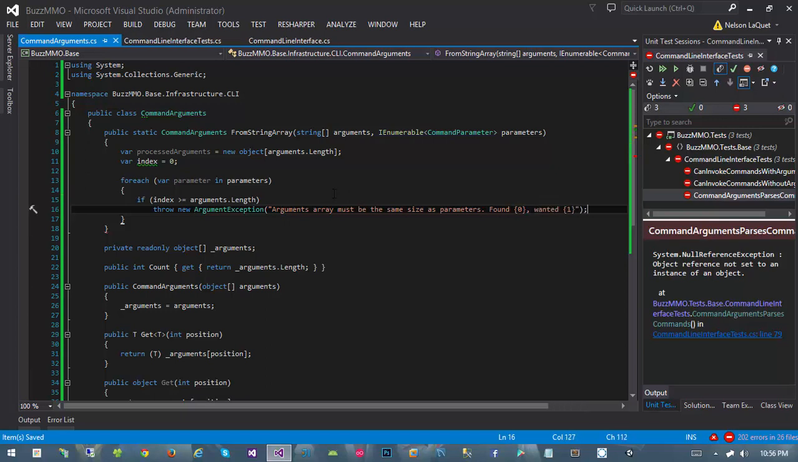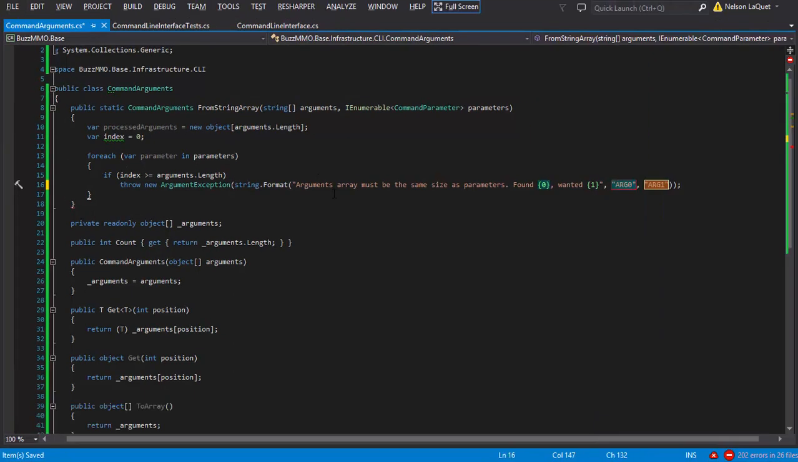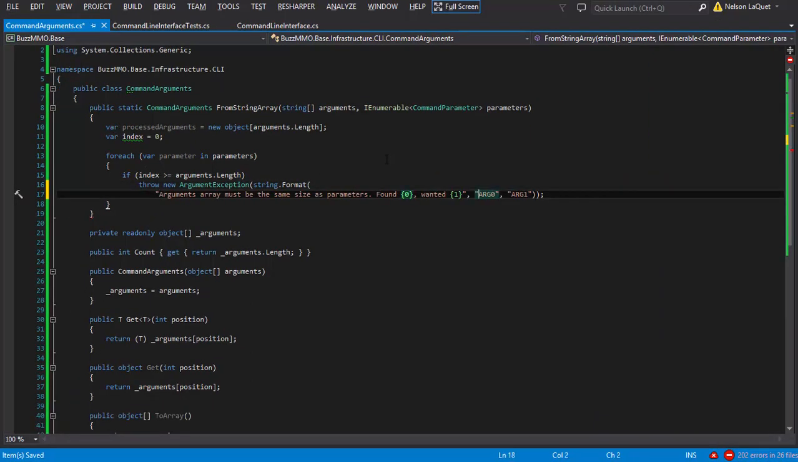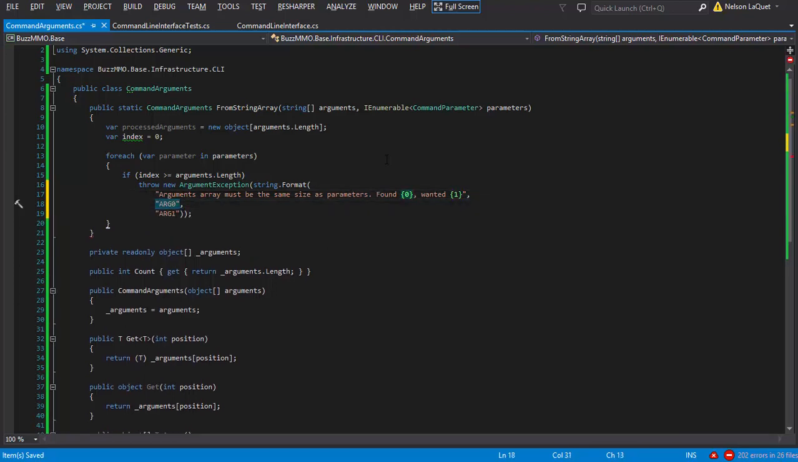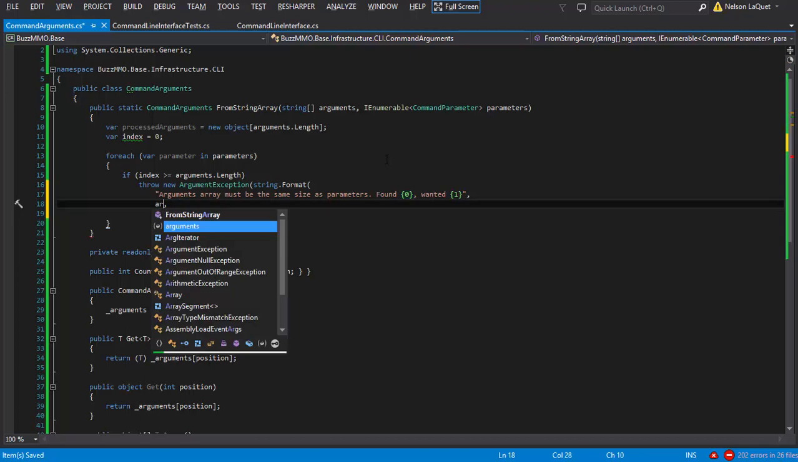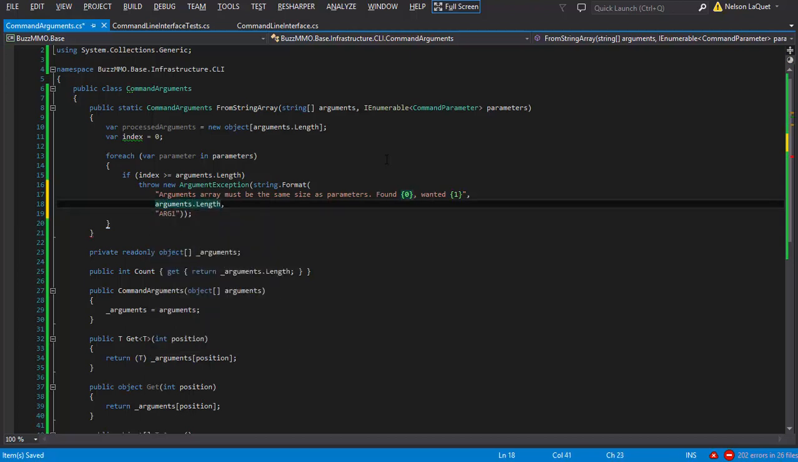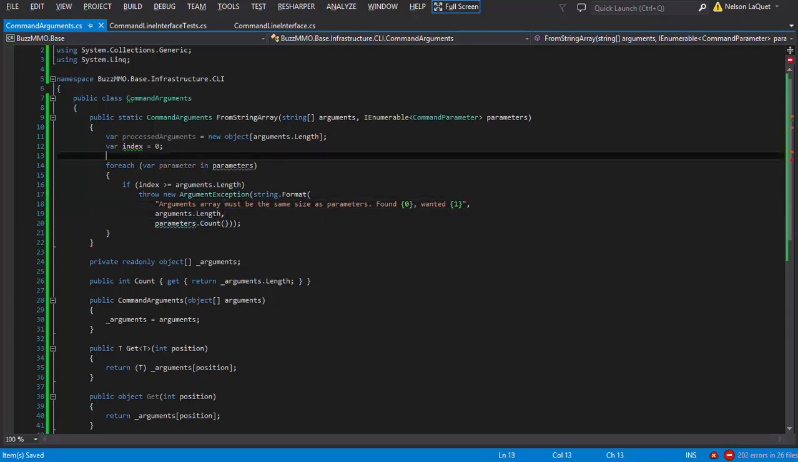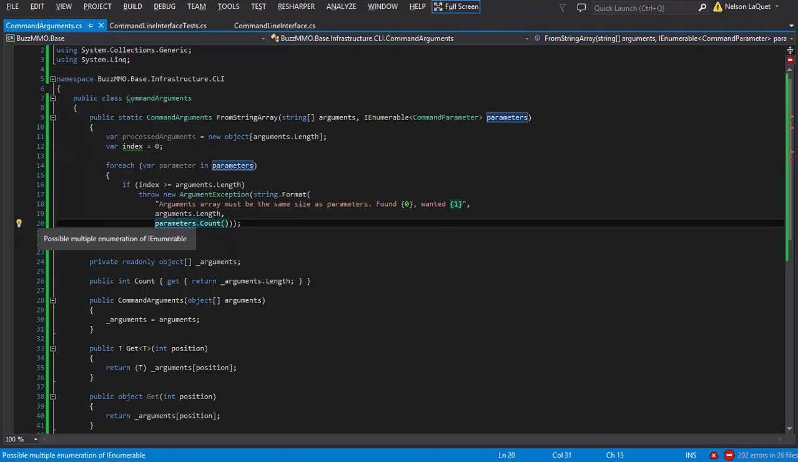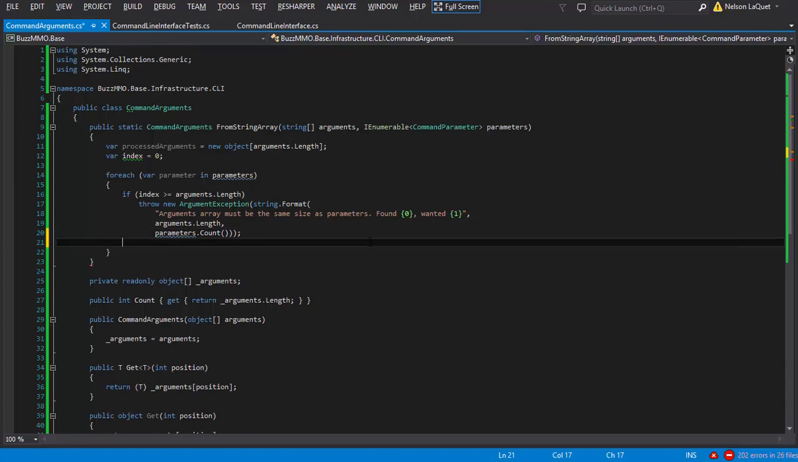All right, let's break this out. Let's go ahead and wrap that in a string format here. I can't wait until C# 6 with interpolated strings. That's going to make my life so much better. And found arguments.length. In this case, I will go ahead and say parameters.Count. I know it's a multiple iteration of the IEnumerable, but this is an error condition, so I don't really care about the performance implications.